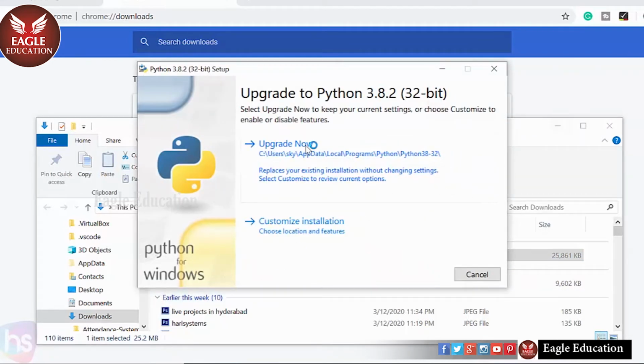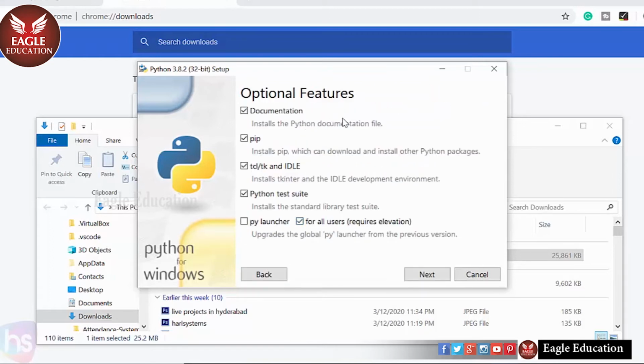Now my system already has an installation. Otherwise, it will show you the start of the installation, and you have to click it and choose all the options appropriately, like IDLE and pip installation. Click next to continue the process, and there is a tick mark. You have to concentrate to check the mark.